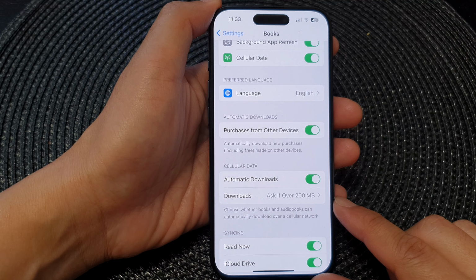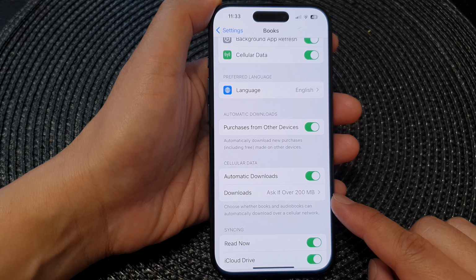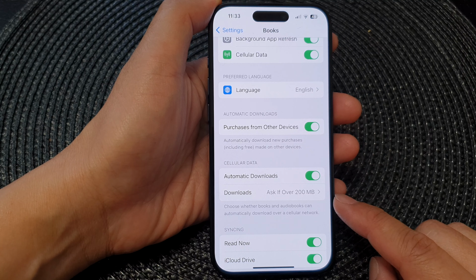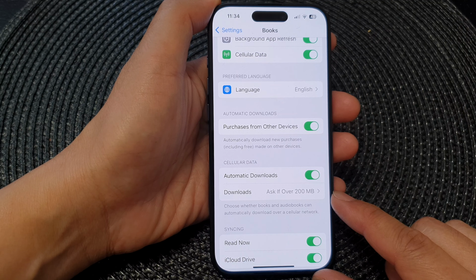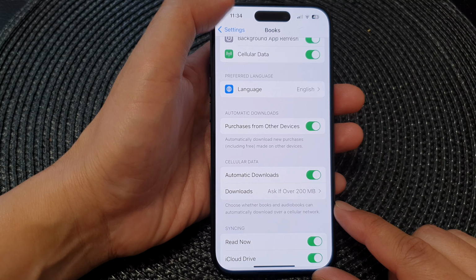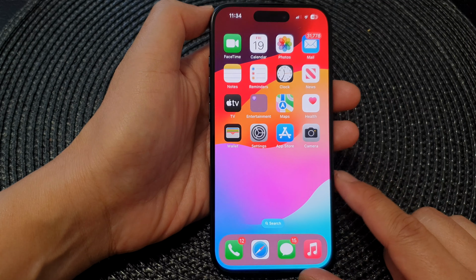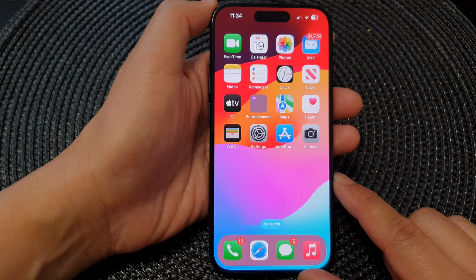Hey guys, in this video, we're going to take a look at how you can allow or limit books and audiobooks to automatically download over 200 megabytes over a cellular network on the iPhone 15 series. First, let's go back to the home screen by swiping up at the bottom of the screen.